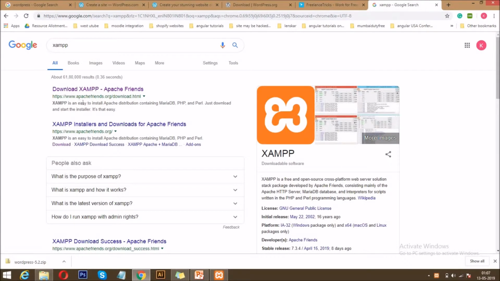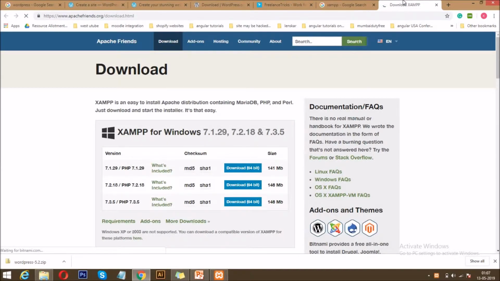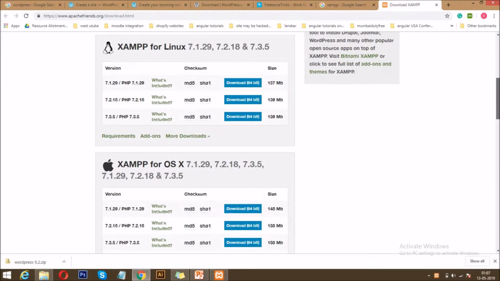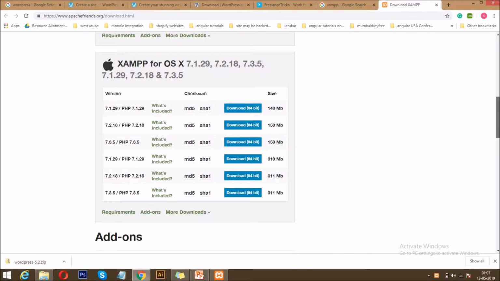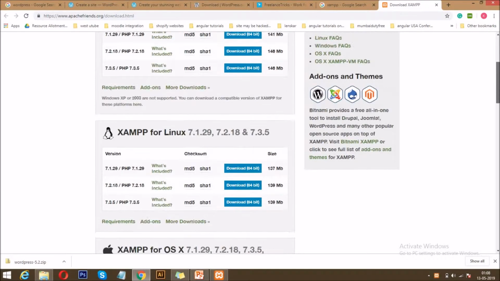The first link is apachefriends.org. That will take you to the XAMPP download page, and here we have our Windows option. Down here we have Linux and Apple options, right? Okay, so we have 64-bit, and we have the latest PHP version.